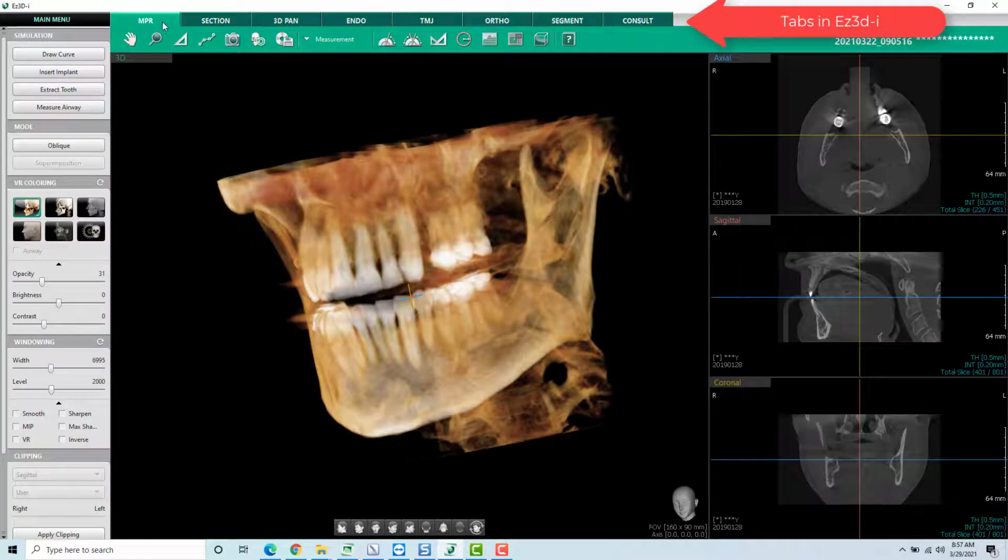Let's start with all of our tabs at the top. We've got our NPR all the way through consult. And what we're going to look at today is kind of the basics to get you started to optimize the software.